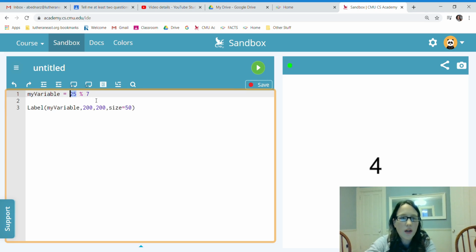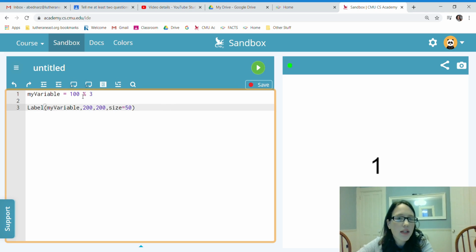What if I did 100 modulus 3? Well, what's the closest to 100 we can get? If we multiply by 3, we can get to 99. So we're off by 1, so that would be 1. The biggest reason that we use modulus is we can use it to tell if something is odd or even, because if we're dividing by 2 and it's an even number, then it's always going to be 0. But if it's an odd number, like 101, then it's always going to be 1. So you can use this modulus to test if a number is odd or even.